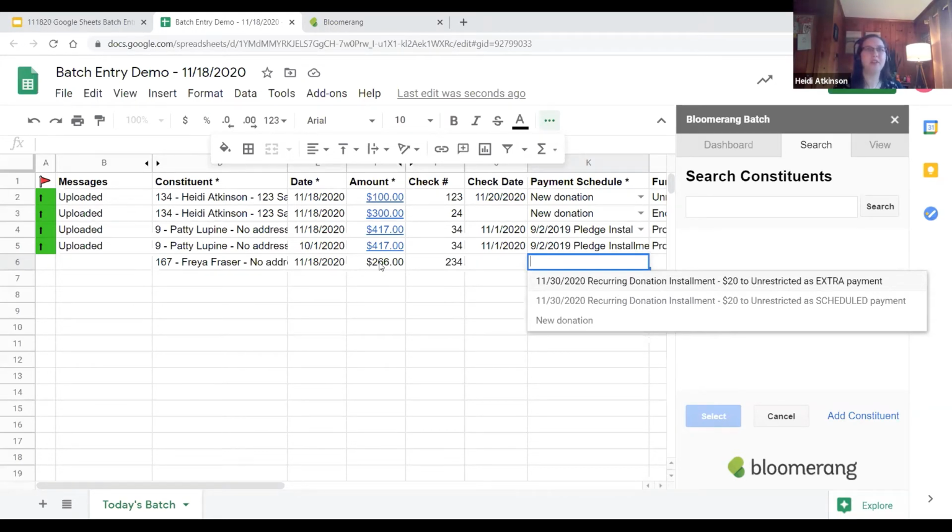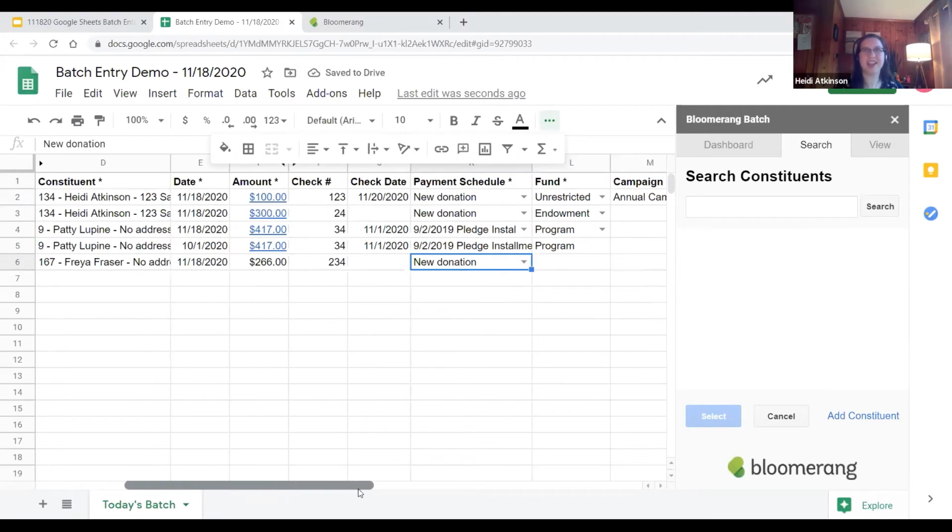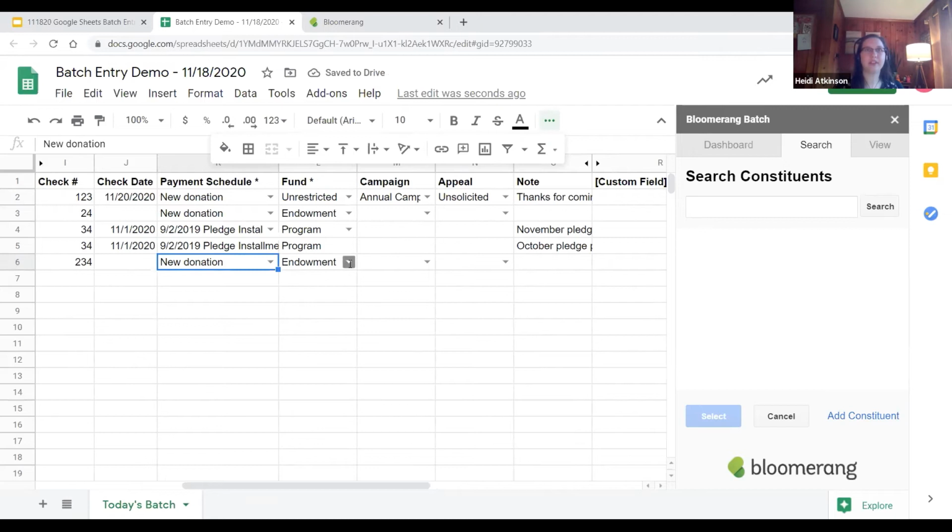In this case, her $266 check is clearly not one of her recurring donation payments, which is $20 a month. So I'm just going to put that in as an extra donation. Yay! I'm going to change that to our unrestricted fund. I should probably just make that my default. And I'm going to say it's also for the annual campaign and unsolicited.